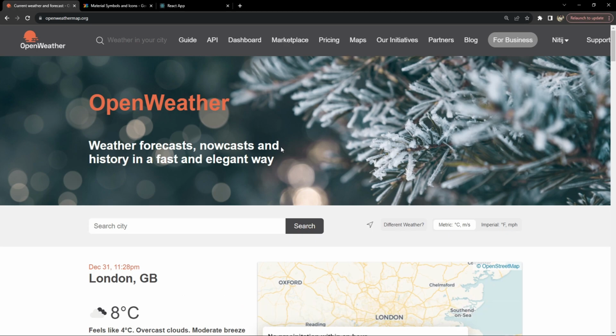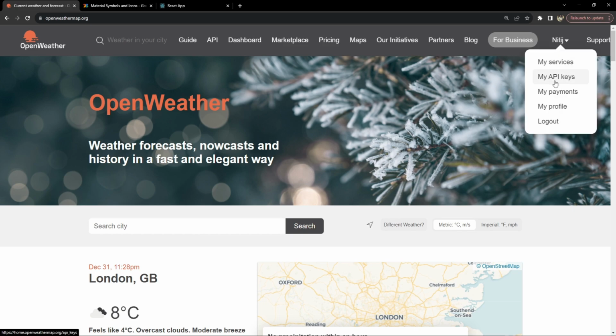So first, let me show you how you can access the OpenWeatherMap API to fetch the weather information of any location. The first thing that you need to do is to open up its website, which is openweathermap.org, and then create a new account. Now you will have to click on your username and then click on this My API Keys menu item.